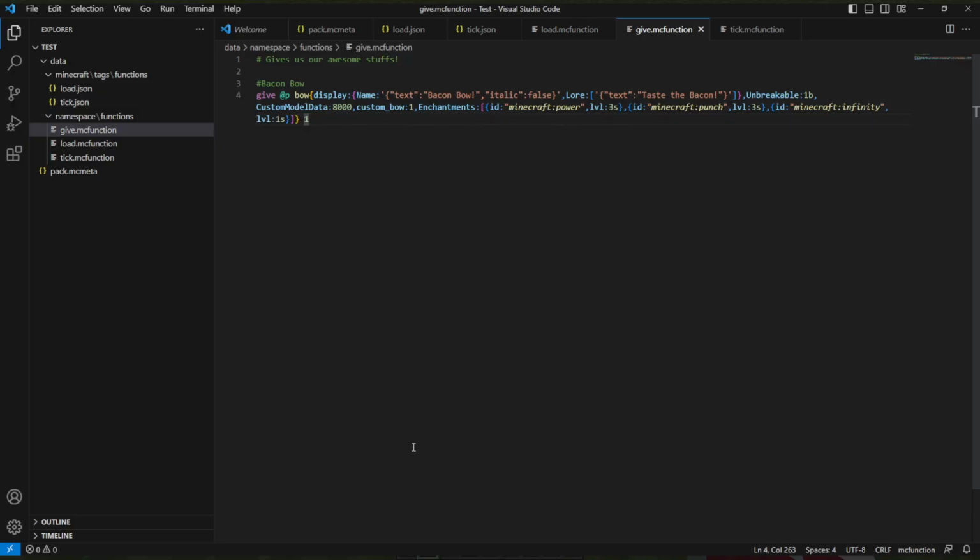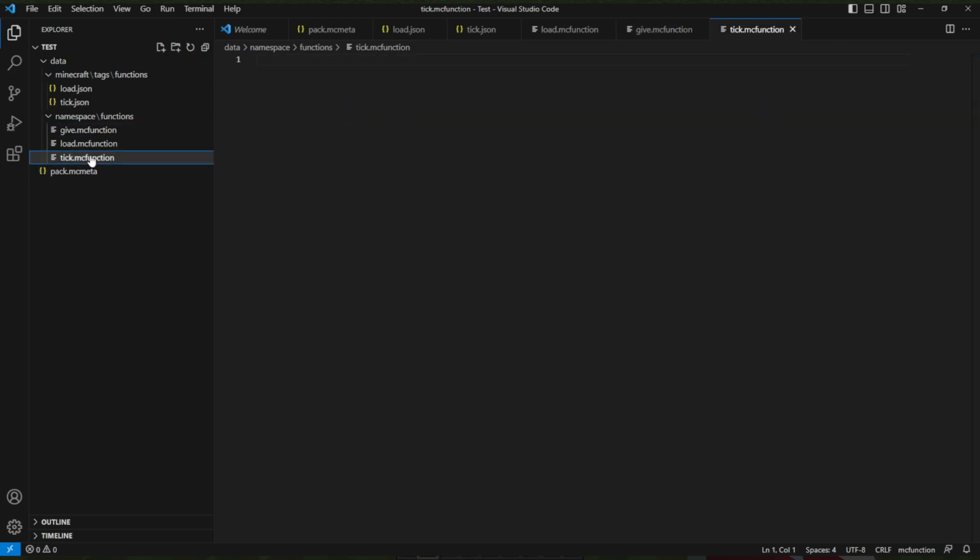All right, so to add some awesome stuff to this bow, what we're going to do is, and this isn't the most optimized way, but it'll just work for now for the first simple tutorial that we're doing, is we're going to go to the tick.mc function. And inside of here, what we're going to do is start writing out our stuff for this bow. So we're going to call it bacon bow abilities. That way we are reminded every time that we open this file.